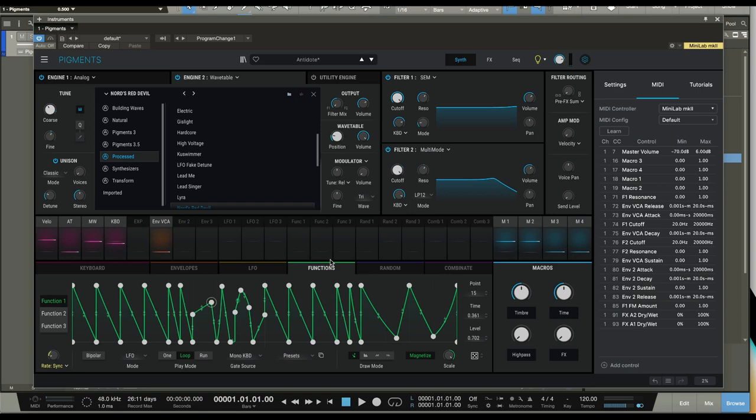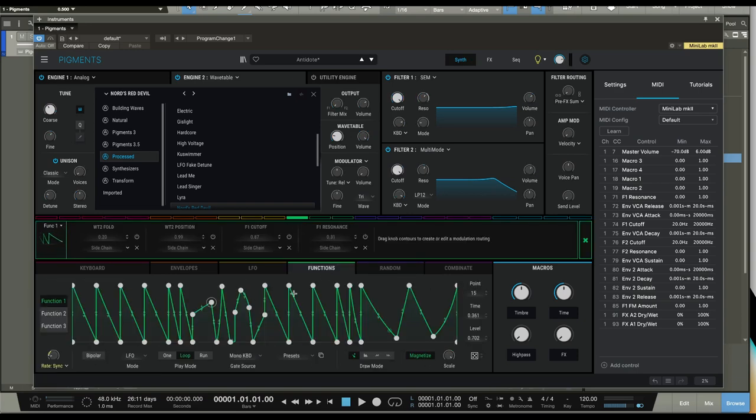I'm going to go back to my functions. Function 1 still has this kind of thing going on, but remember I muted it, so I'm going to unmute that. It's going to change these parameters here: wavetable, fold position, filter cutoff, and resonance.